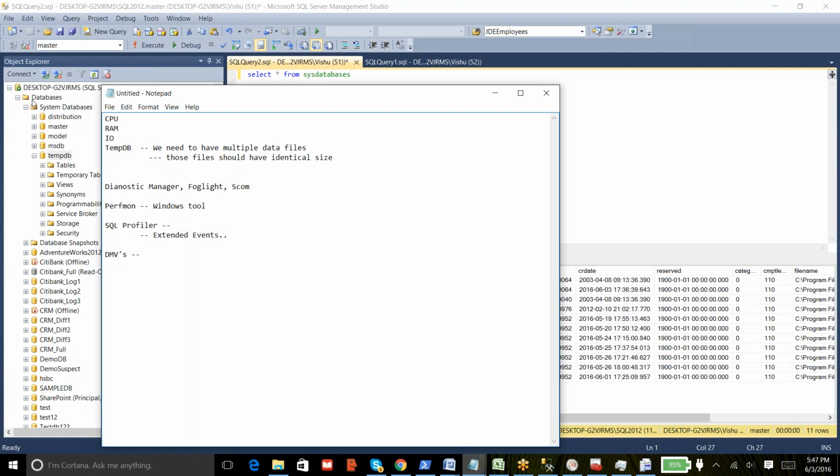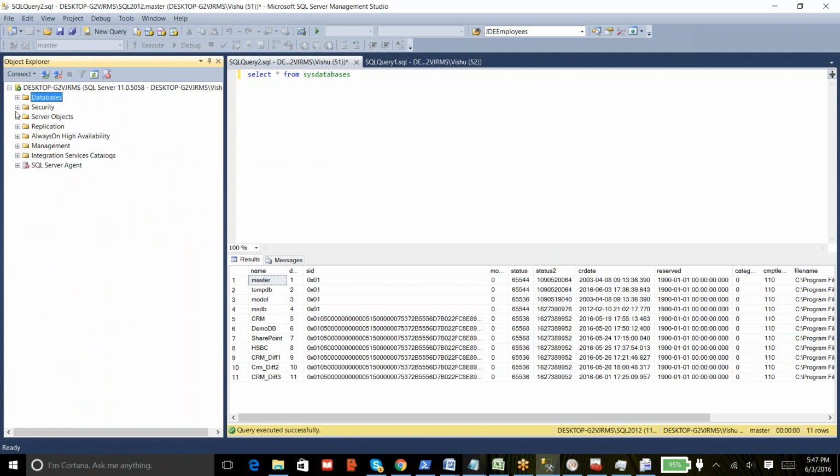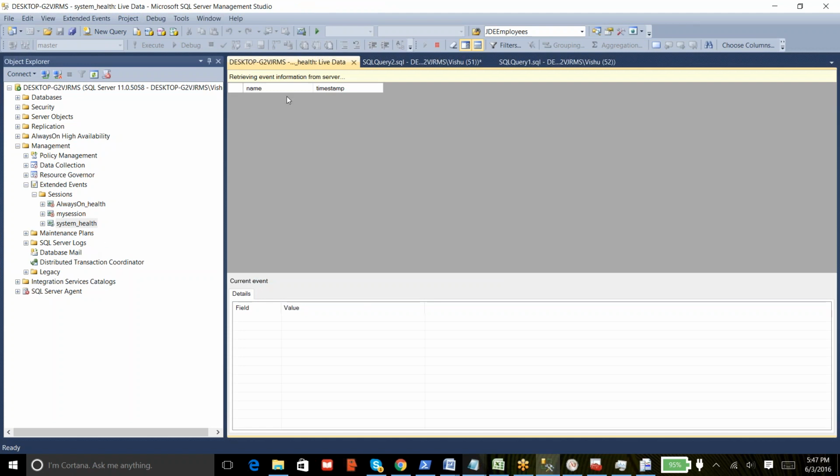So you can find the extended events at the bottom. It's under management. You can see extended events. You can expand it, and you can find the system status here. You can do a watch live data to identify what's going on. If you do any transactions on your database, it should display over here. So this was extended events, a new feature.